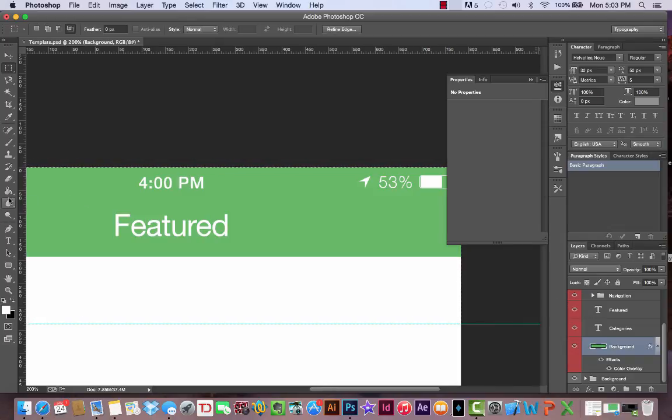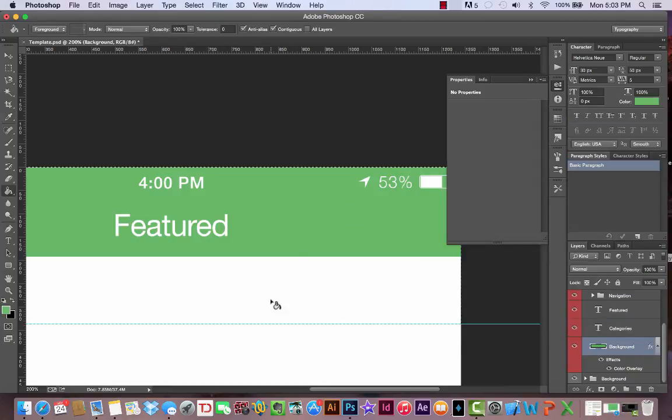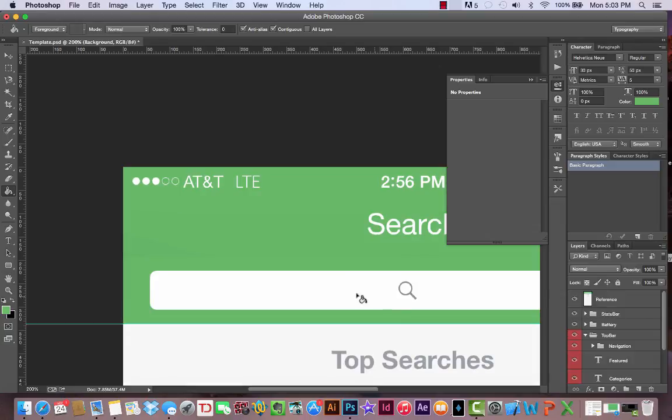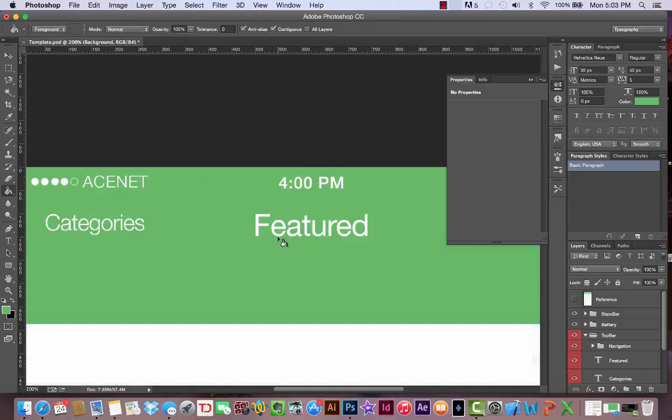Now with our paint bucket tool and our color chosen as this green with the eyedropper tool, select it. Let's fill this in. There, now we've made room. Let's deselect by hitting Control D. Review our reference real quick. We can hide this left layer, the categories layer, and we need to change the feature to search.